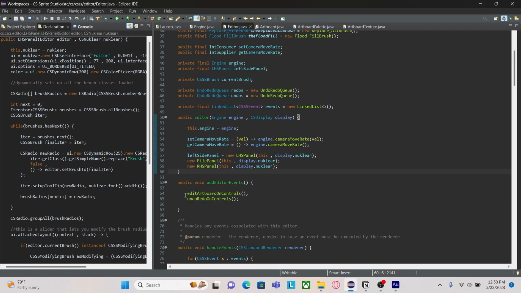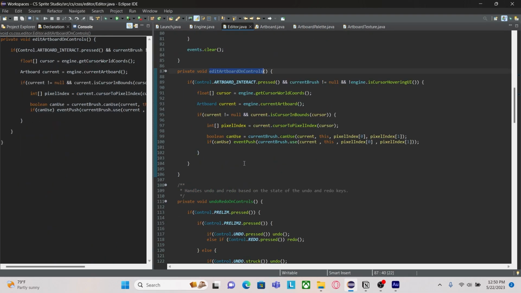The first of those being add editor events, which literally is a 2-line method. Edit artboard on controls and undo redo on controls. Effectively what these do is, I'll just jump to them. The first one here, it basically will modify the current artboard, which is whatever artboard we've most recently moused over, if the conditions at the top are met here.